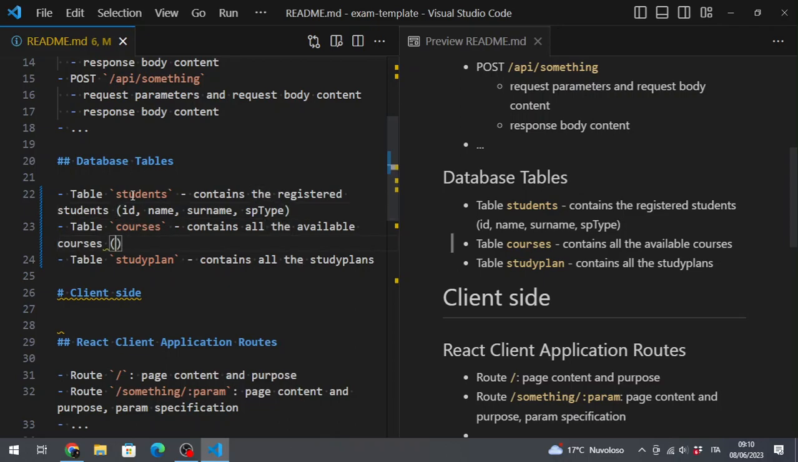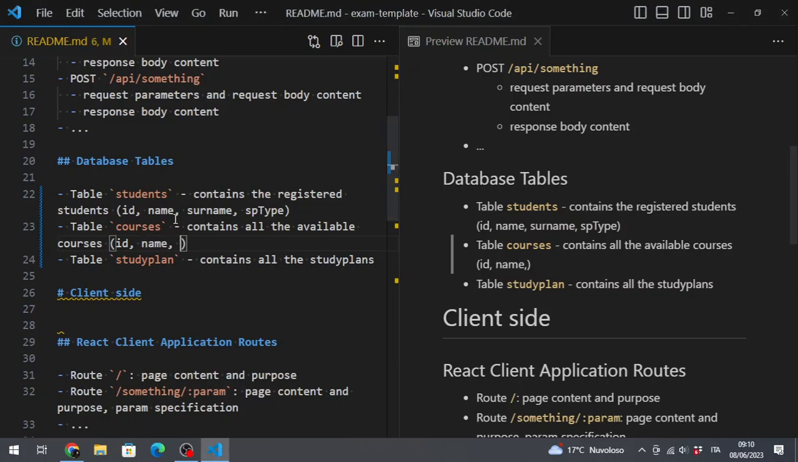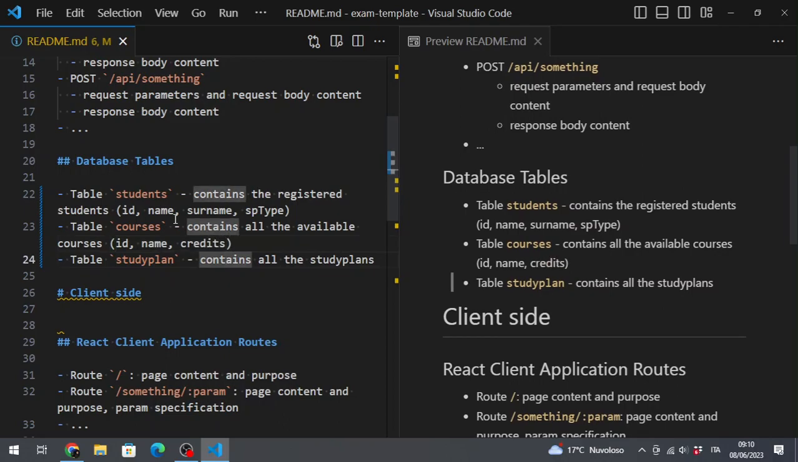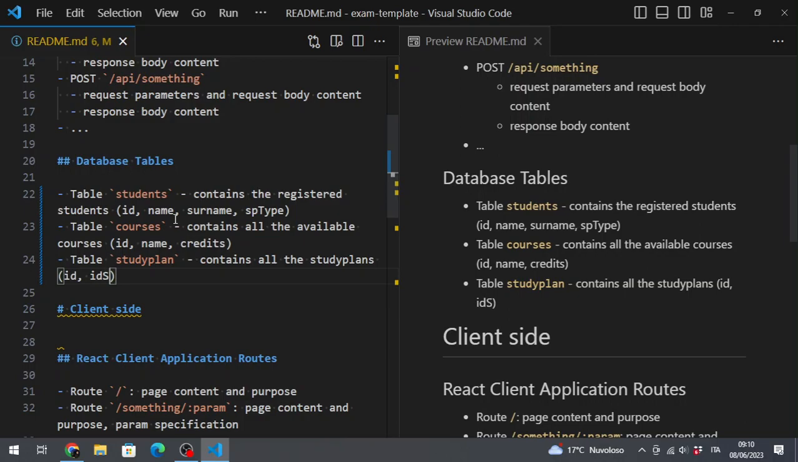The courses, it was okay, it had an ID, a name, and the number of grades, no? And there is this study plans. So a single study plan, which information should it have? Okay, so it has its own ID, okay? Okay, then the ID of the student. What else?